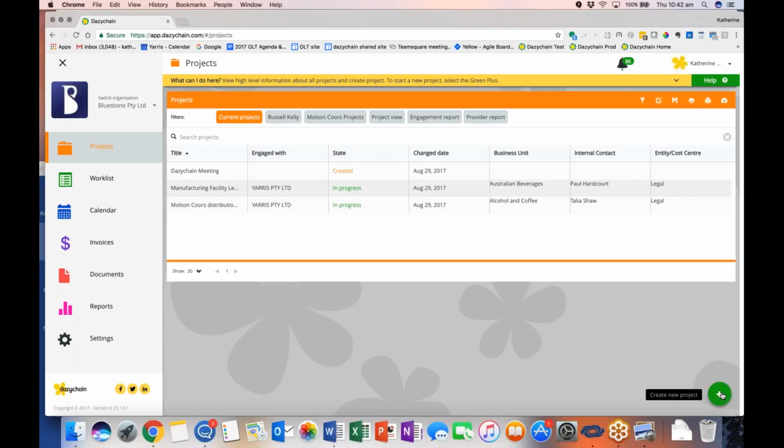It's not easy to delete a project in Dazychain. Once you've started it, you have to be really clear about what you're doing before you start it, because you don't want to be in a position where you have to delete it. So what would be a good project name for each of you? Think about a project name.